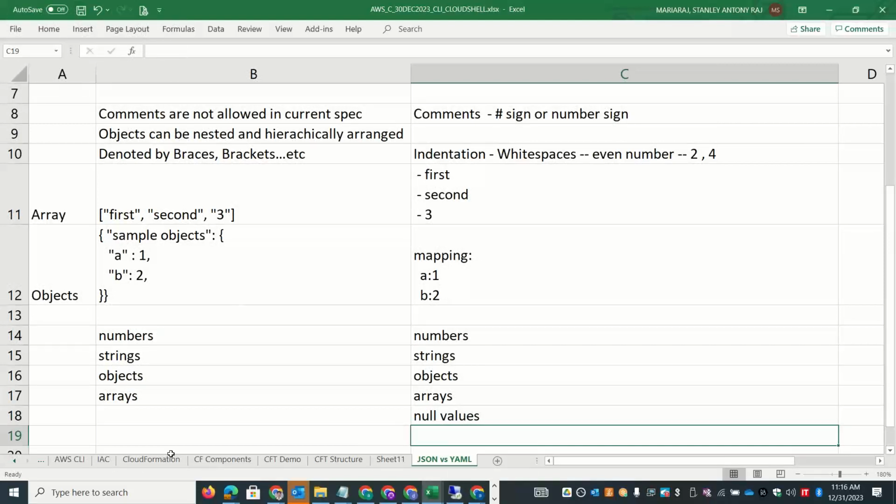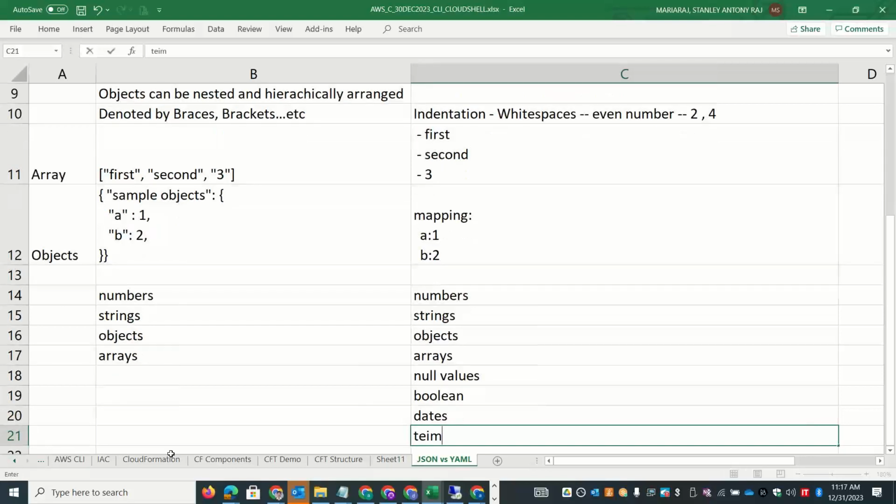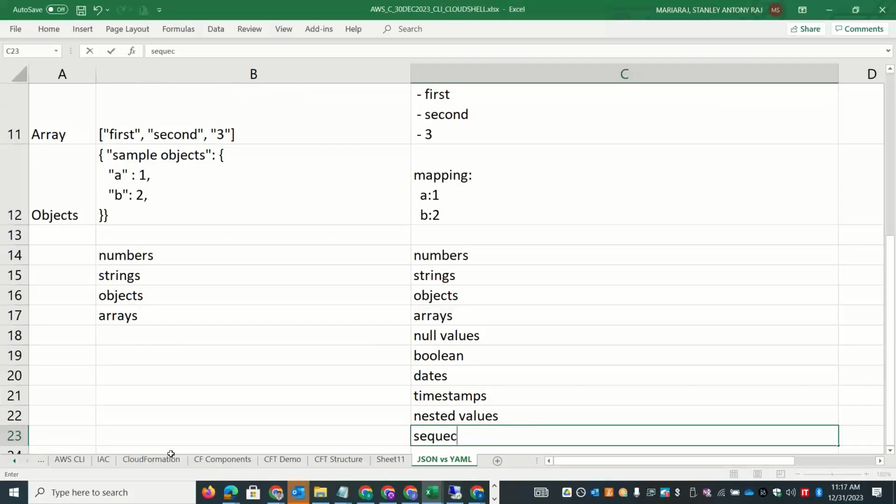Here in YAML you can give empty values also. You can also give yes or no, or Boolean values. You can also give dates. You can also give timestamps. So YAML supports more data types. You can also have sequences. You can have nested values. So this is not an ending list.